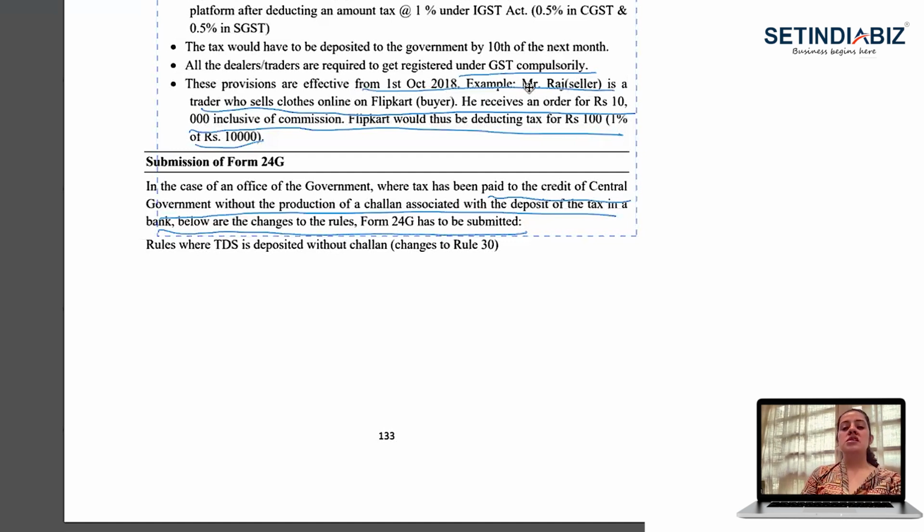For example, Mr. Raj, a seller, is a trader who sells clothes online on Flipkart. So Flipkart is the buyer, right? He receives an order for rupees 10,000 inclusive of commission. Flipkart would thus be deducting tax at 1% of rupees 10,000.